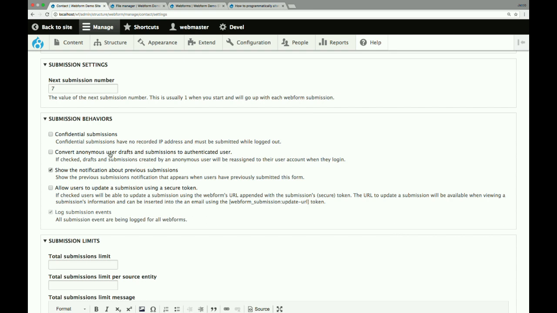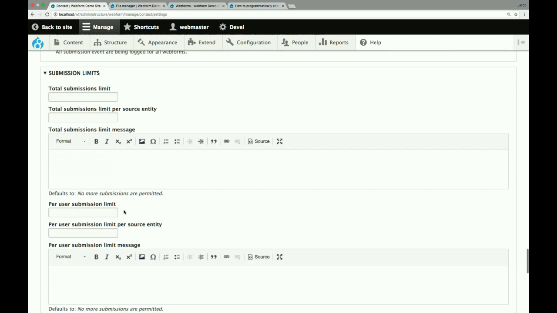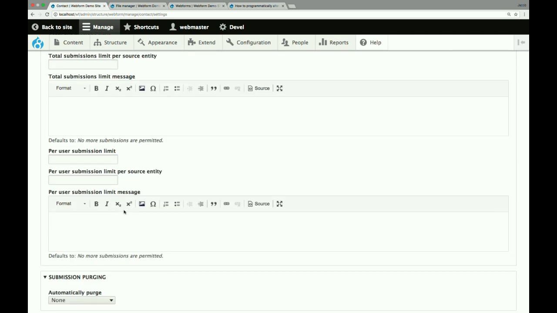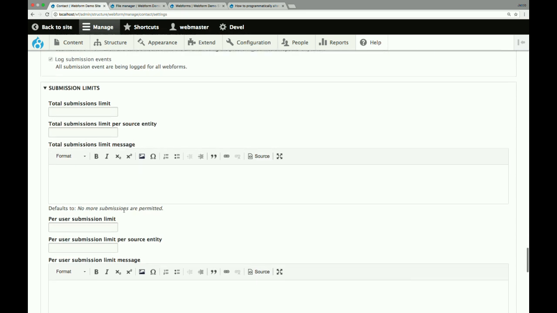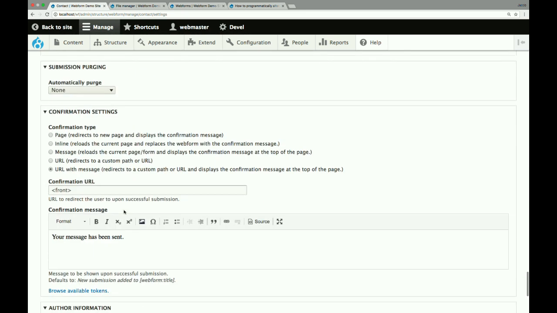I didn't do it because people are familiar. In Drupal 7, you're not doing that, so I didn't want to surprise people. Submission limits, there's full support for submission limits. There are going to be some more improvements because there are total submission limits, user submission limits, and entity-specific submission limits. So if you have a Webform node, you could say, I only want 10 submissions to go. You can't control it per node, but I would like to get that working at some point.